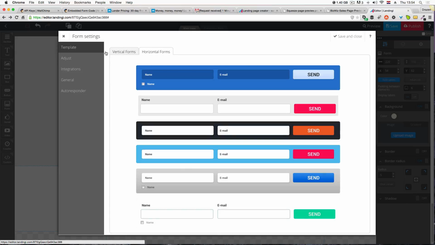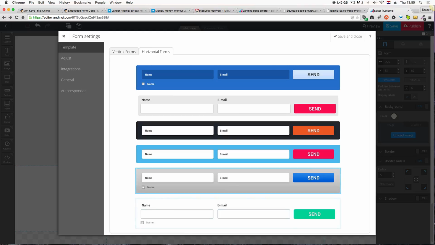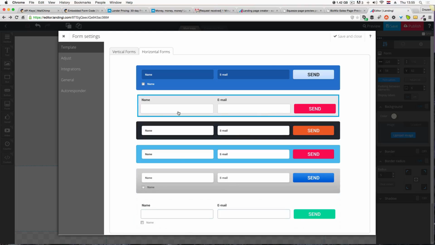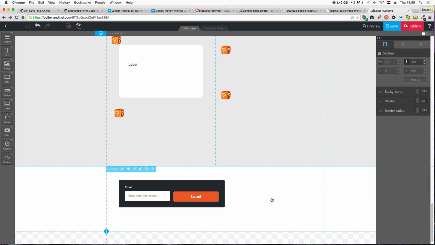So let's see which template I will choose. I will actually go with, yeah, I'm not sure how much I can edit the form after I choose it, but we will find out obviously. So for now I will just choose, I don't know, this one. So this is like an email field, I think. Enter your best email, and this is required, and I will just click save and close. Okay, I think that's it.